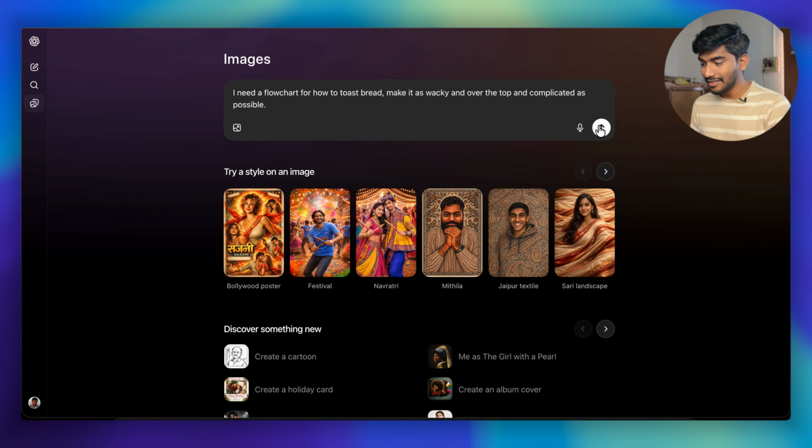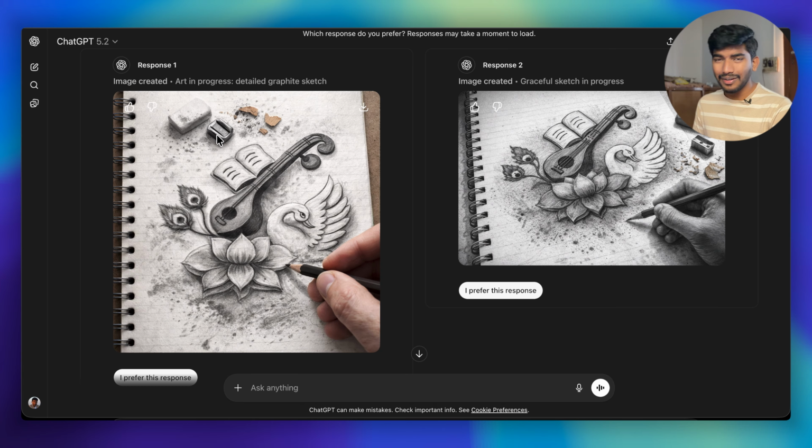On the side, this is what it created for this one. So I don't specifically like this eraser and sharpener on the side. It just looks like a drawing, but it looks weird. So instead of that, let's ask it to remove it.